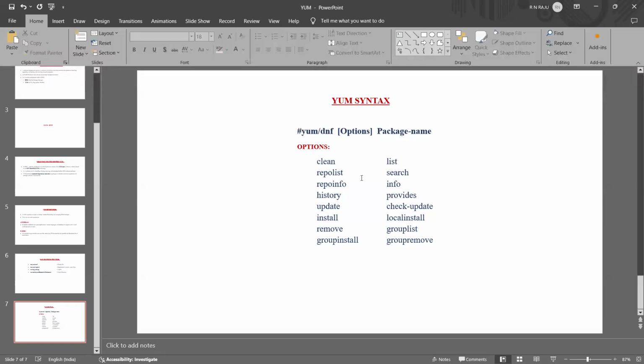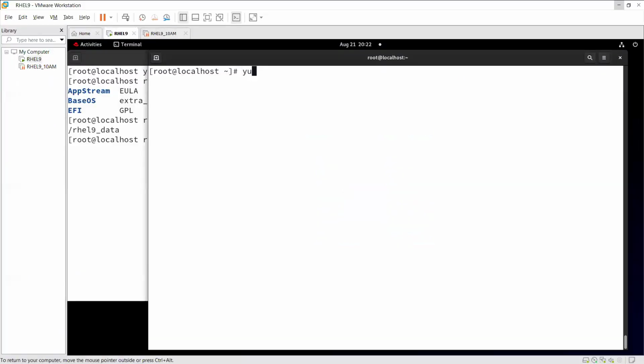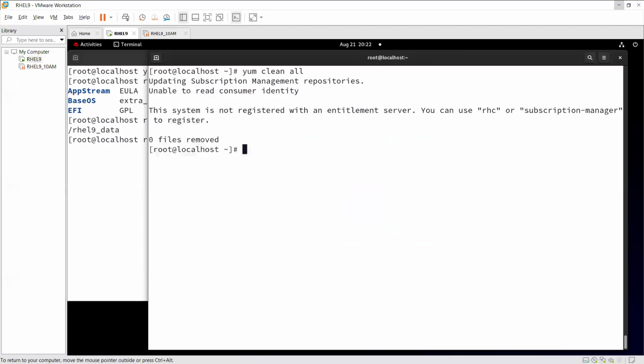So these are all of the options: yum clean, yum list, yum repolist, yum info, yum search, yum history. Let me execute them all. See this first: yum clean all is the command to clean the cache. I mean, it will clean up any previous cache. Then 0 files are removed.